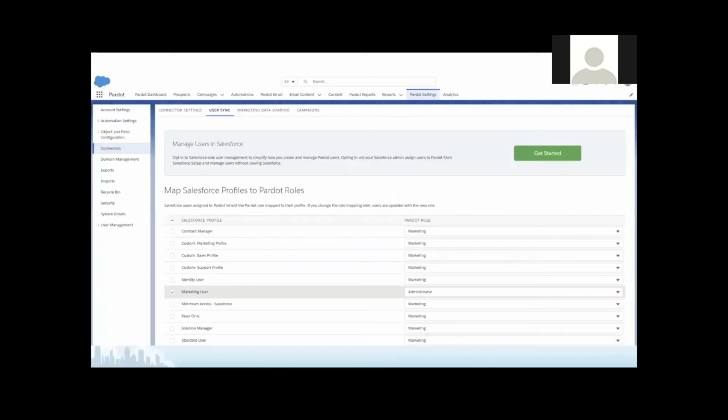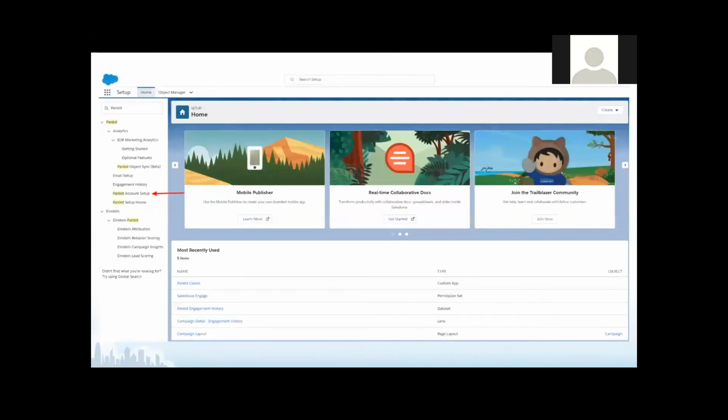And so now I will show you how to actually enable the Salesforce side user management and add your users. So first thing you want to do is go into your connector settings in Pardot and then go to the user sync tab. First thing you want to make sure is you've mapped your Salesforce profiles over to the Pardot role. So if you see here an example, you have your Salesforce profiles listed on the left. You want to make sure on the right-hand side that you're mapping it to the corresponding Pardot role.